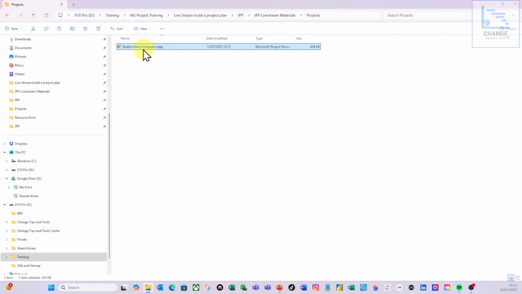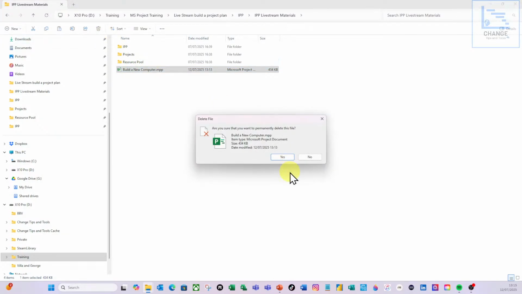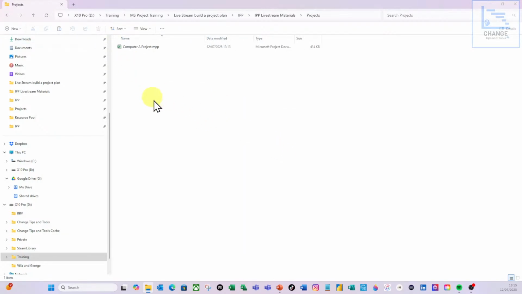Click. And let's call this computer A project, like so. And just so I don't confuse myself any further, I'm going to take that and I'm going to delete it because I don't want that there. Do yes, that's gone. Right.